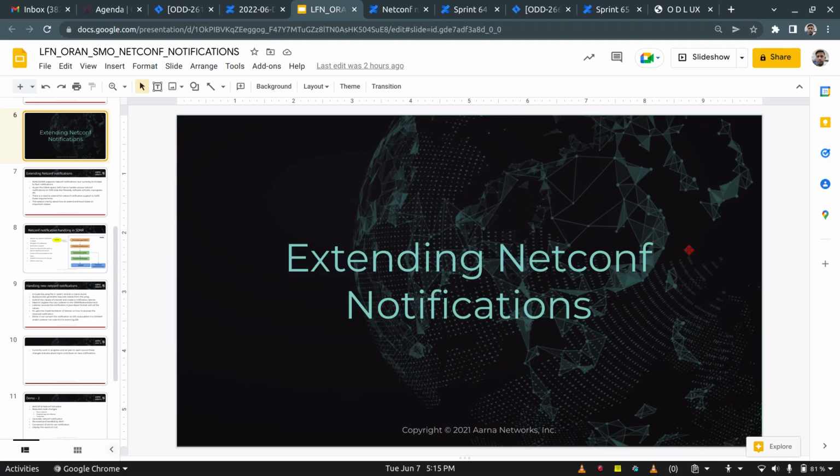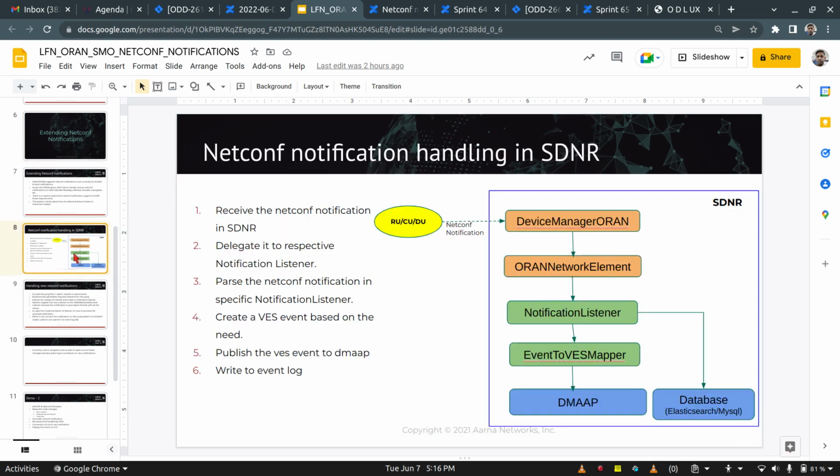Welcome to the demo on how to extend the Netconf notification support in SDN-R. I will touch base on how the Netconf notifications are handled in SDN-R and how to extend it.